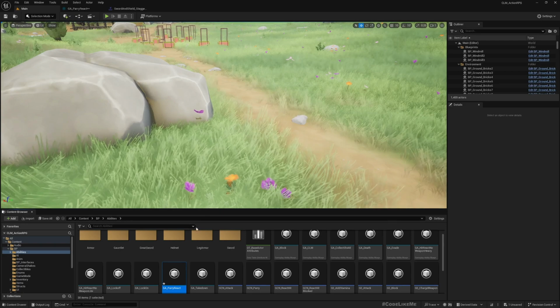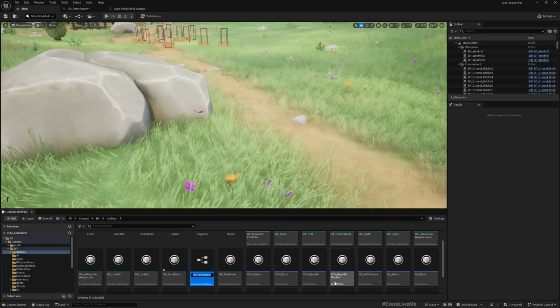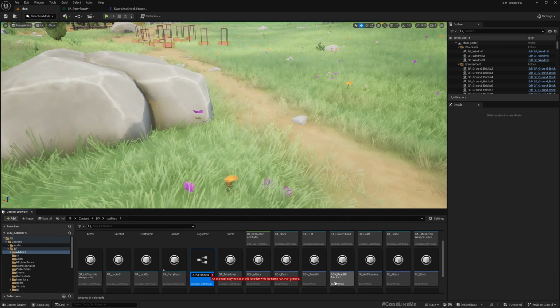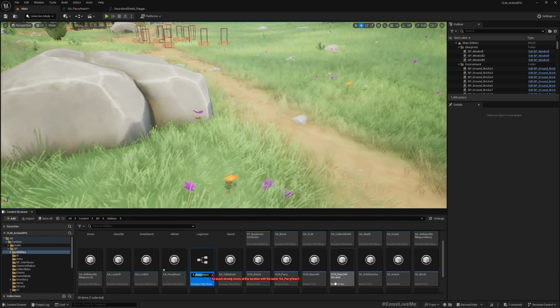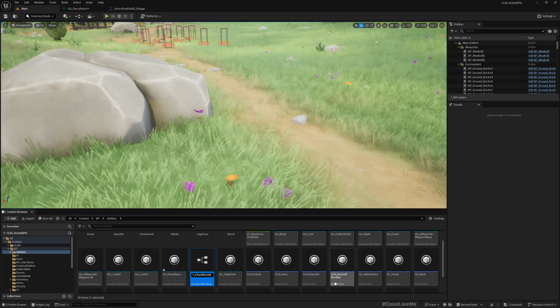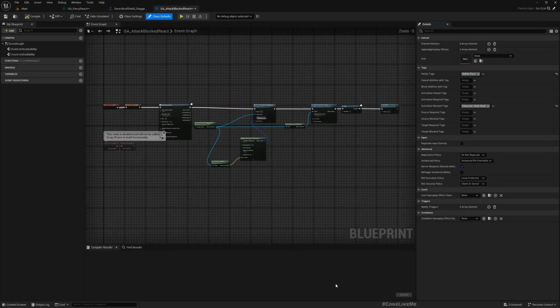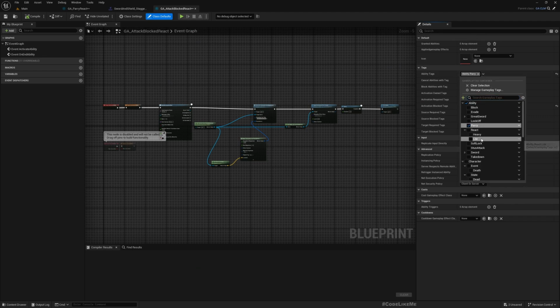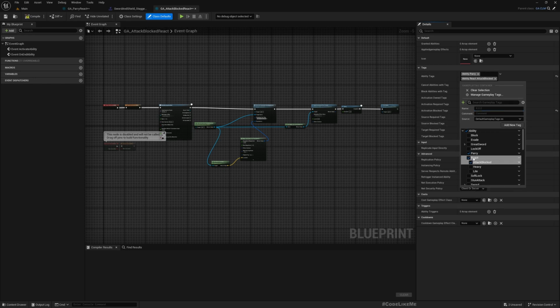So for that, let me just duplicate this GA, let's rename it attack blocked react. Now first I'll change the ability tag. Instead of parry, maybe under react, let's add a sub tag GA ability react attack block. Okay, and I'll assign it.